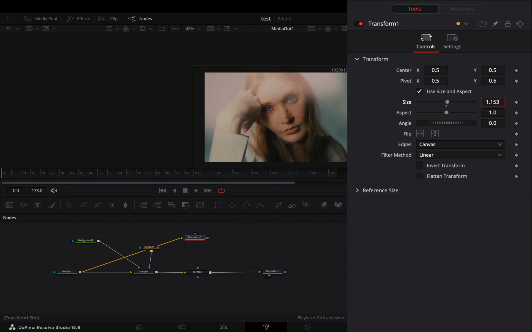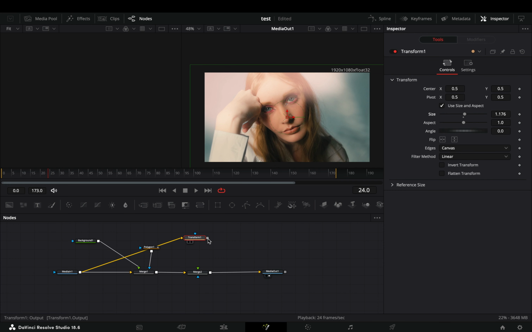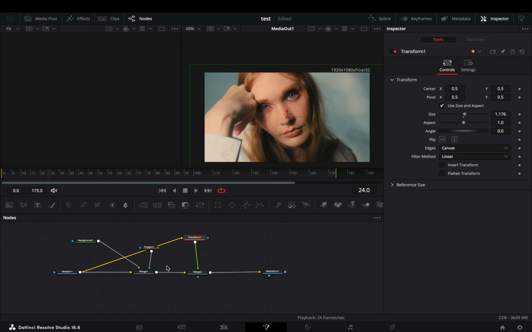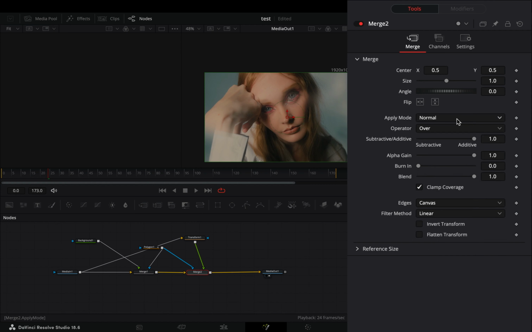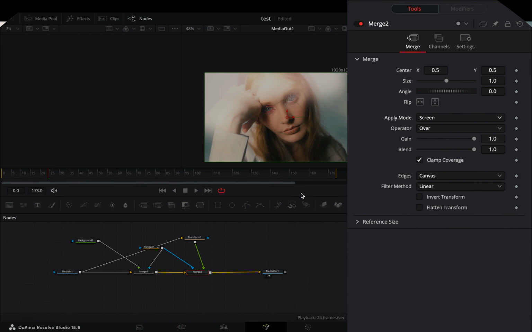Increase the size slider to your liking and connect it to the second merge as a foreground. Connect the polygon mask to this merge also. Select this second merge node and change the apply mode to screen.